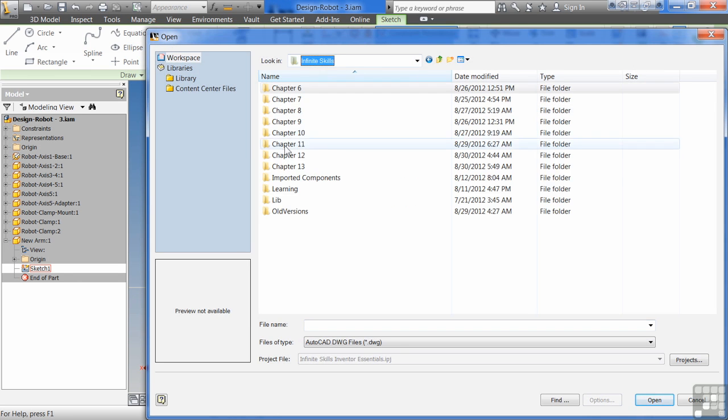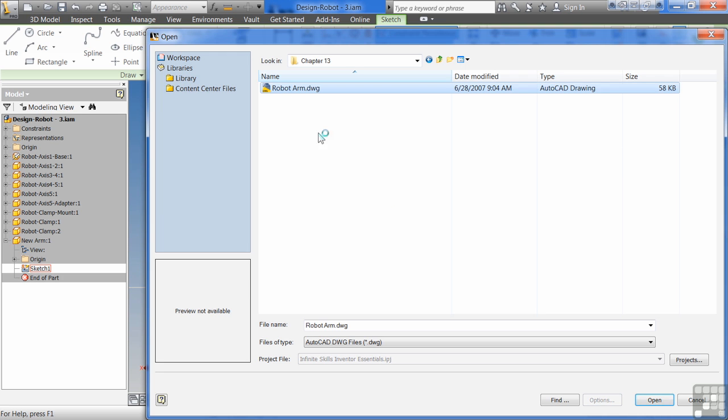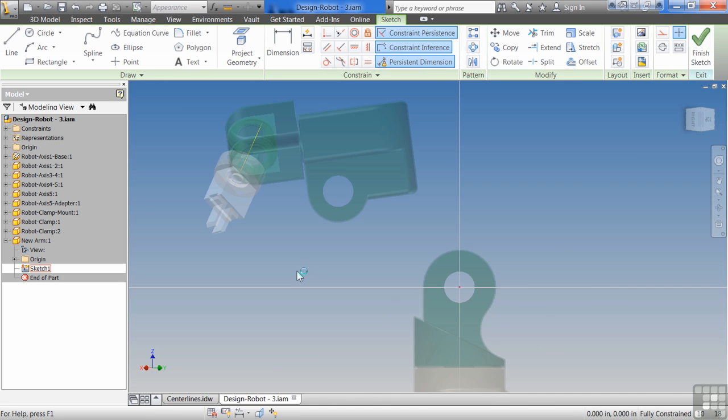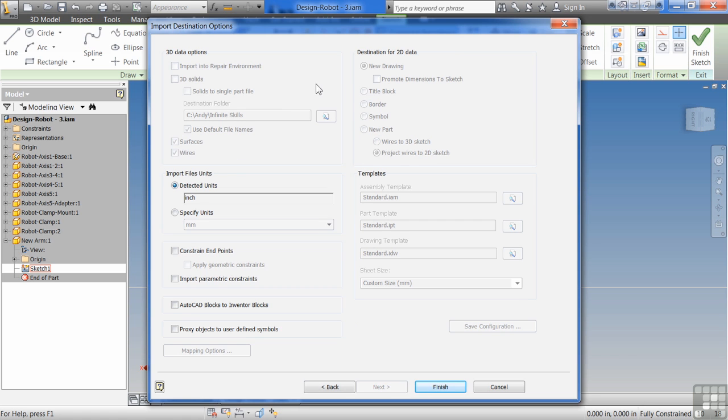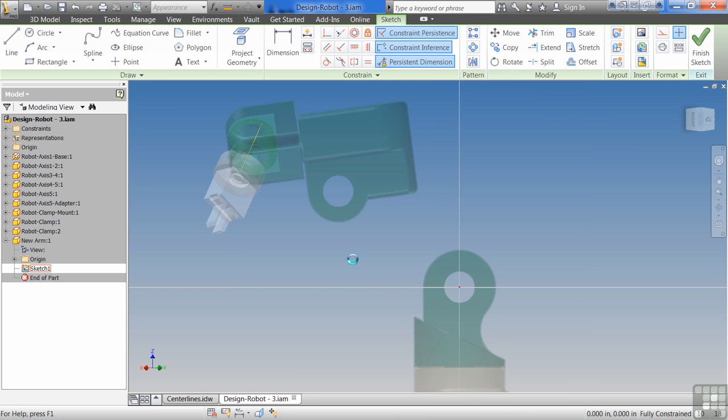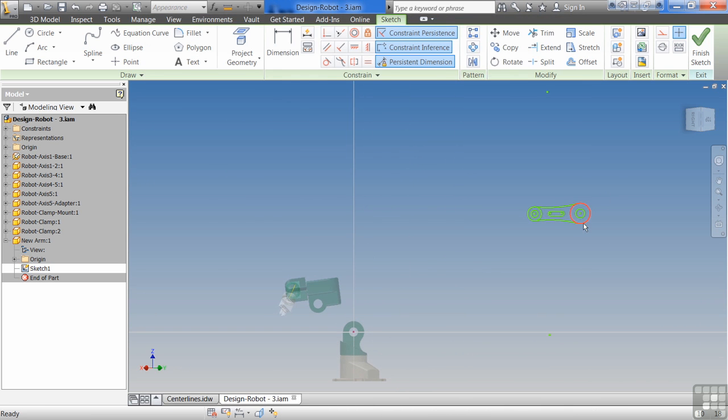And then if I come in here to Infinite Skills, chapter 13, have a robot arm.dwg. Give it a second here. I could choose what layers I want. So if I had multiple layers in here, I could turn things on and off. If I like everything, I can keep it at all. If I don't like everything, I can come in here and select, one at a time, what I want it to be. In this case, all is fine. I can choose different 3D import data and 2D import data based on what it has in it. Say finish, and it drops it out here.